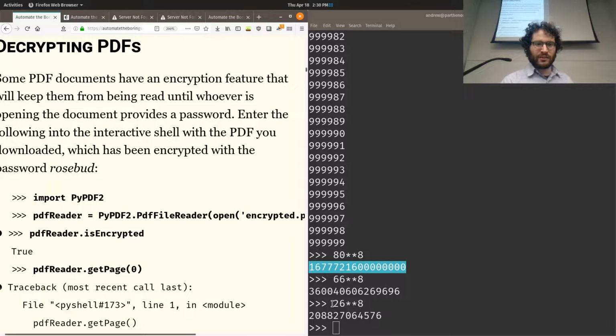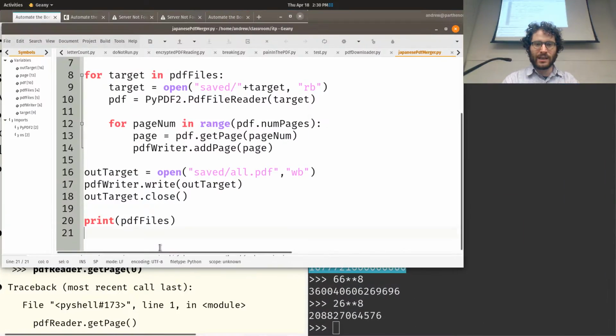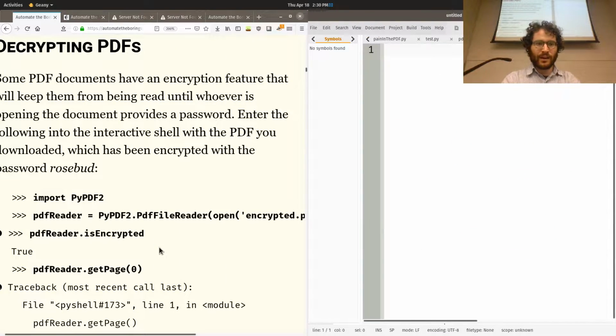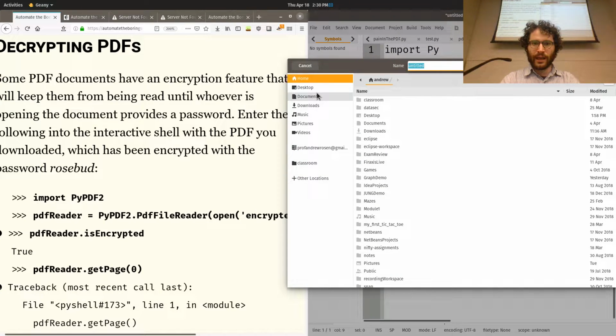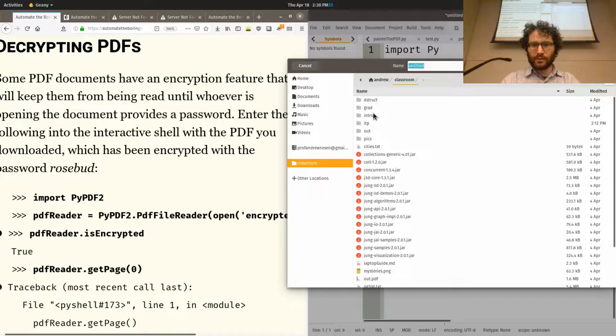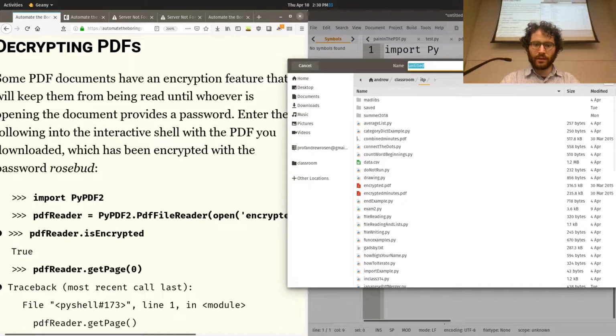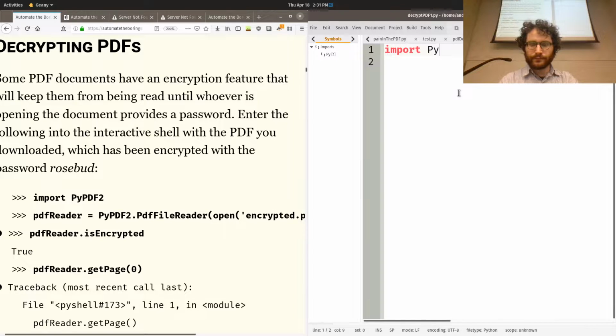Okay, so let's go ahead and I'm going to just pull this up in Geany now so that I can start modifying this. So import PyPDF2, so let's go ahead and call this decrypt_pdf1.py. Okay, PyPDF2 reader.